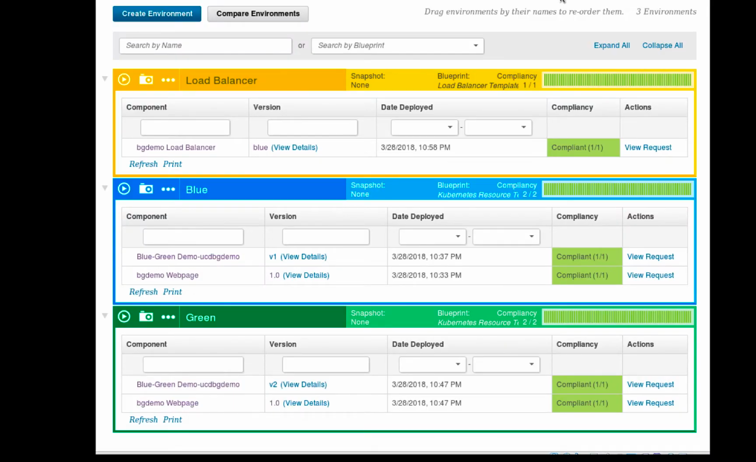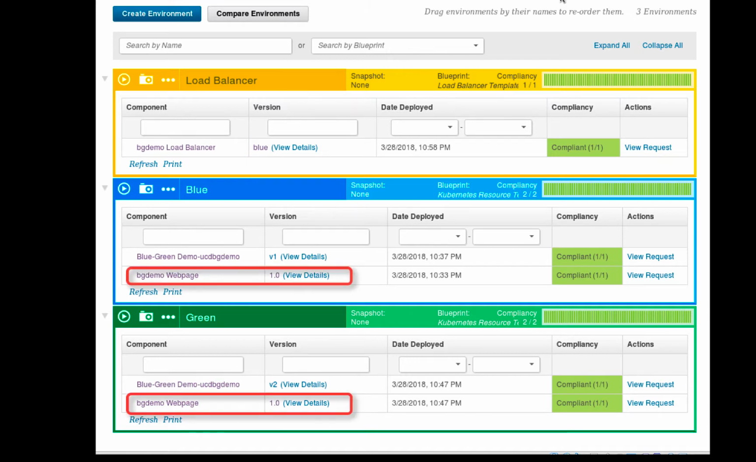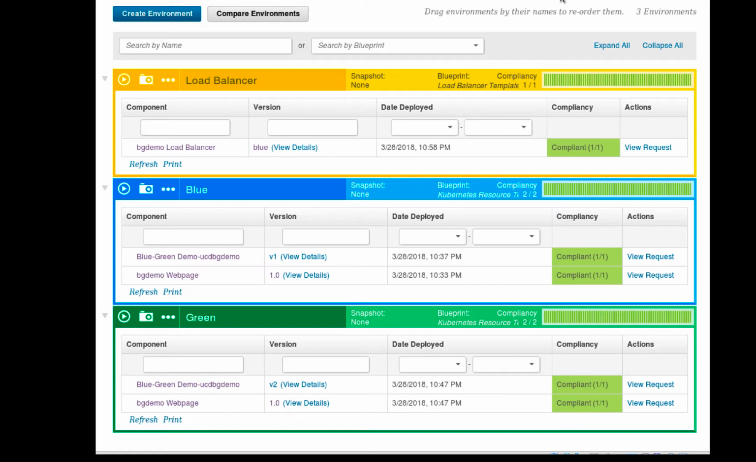Next, let's check out UrbanCode Deploy. Here's our application represented in UrbanCode Deploy. You can see the load balancer is currently directing traffic to the blue environment. Both environments are using the same version of the deployment YAML file. However, the blue environment is using version v1 of the container image, while the green environment is using version v2. Let's say the staging and testing is complete of version v2. Let's point the load balancer to the green environment.